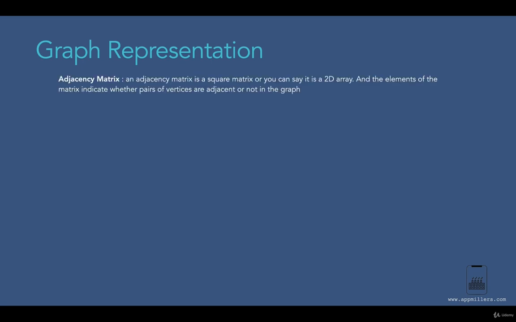Alright, in the previous video we have learned 6 different types of graph data structure. Now in this video we will learn how we can represent graph data structure in our code. The first way to represent a graph is using an adjacency matrix.